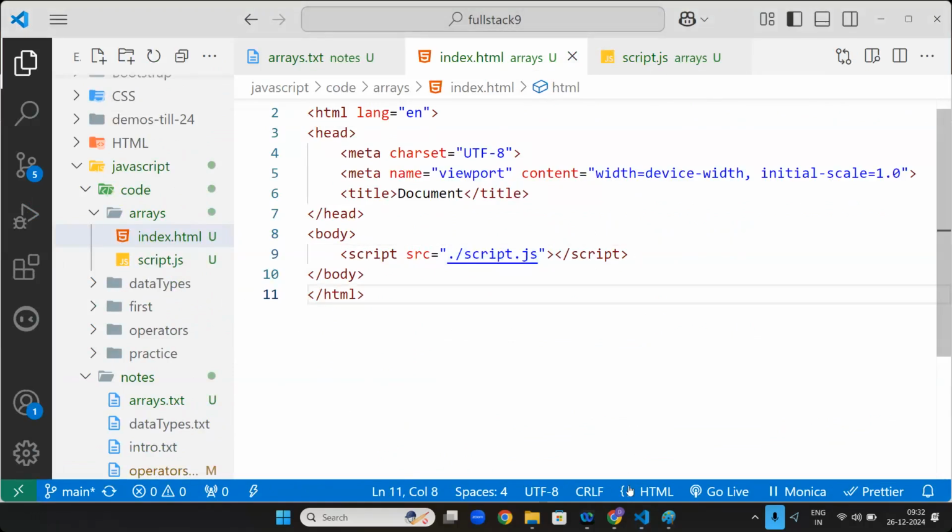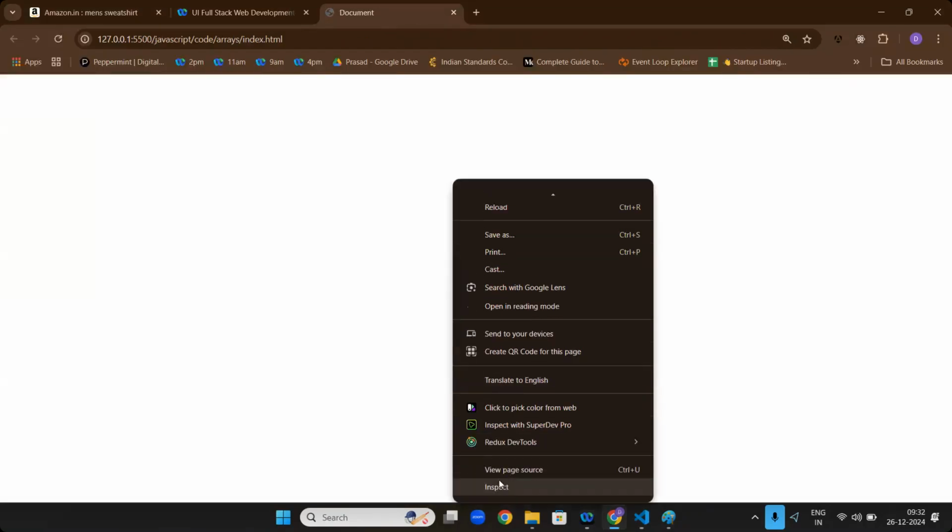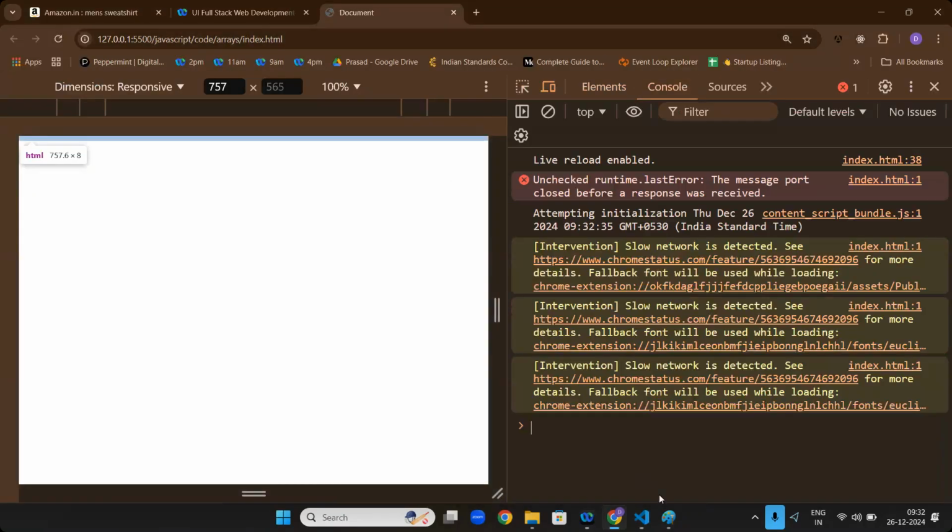If I go to this one, let's run it. Right click, inspect, console.